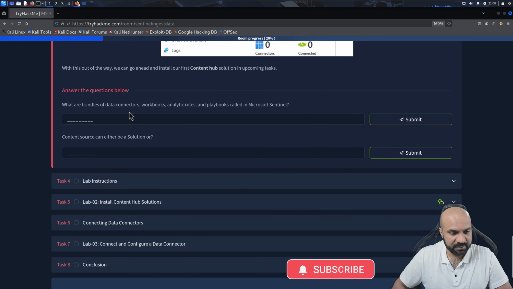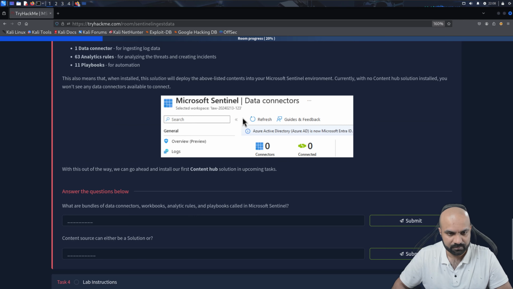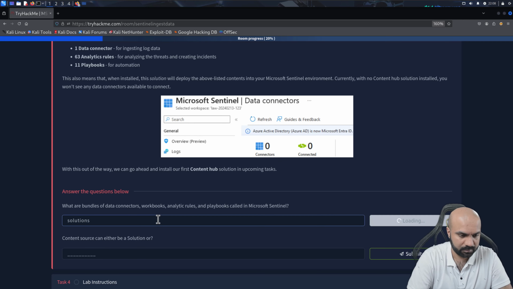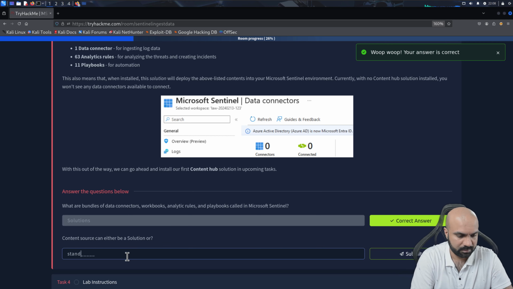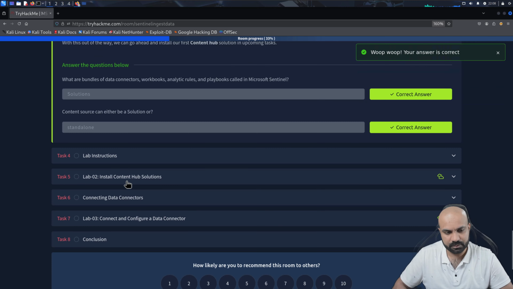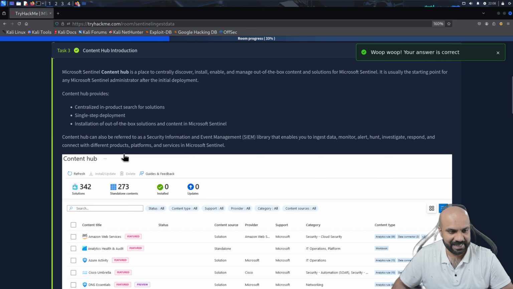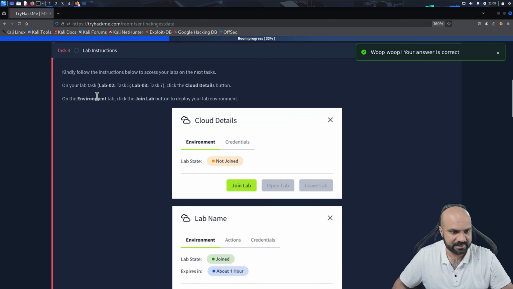What are bundles of data connectors, workbooks, analytics rules, and playbooks called in Microsoft Sentinel? Solutions. All right. Content source can either be a solution or standalone. Moving forward with the lab instructions: follow the instructions below to access your labs on the next task.